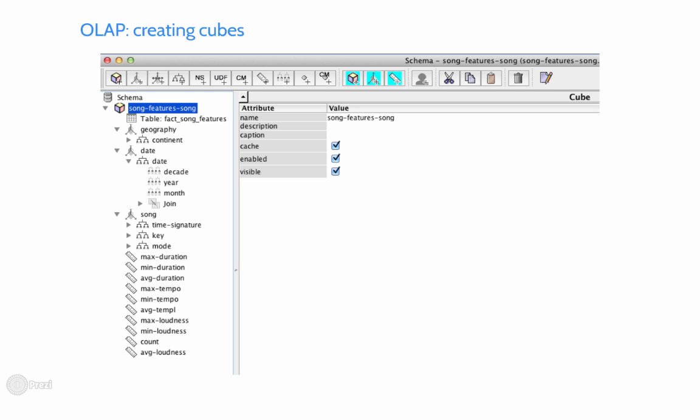According to our DFM model, we have to create dimensions: date with the corresponding hierarchy decade, year, month; geography dimension with continent, country hierarchy; and song dimension. We also added all necessary measures like min, max, average duration, min, max, average loudness, min, max, average tempo, and count.